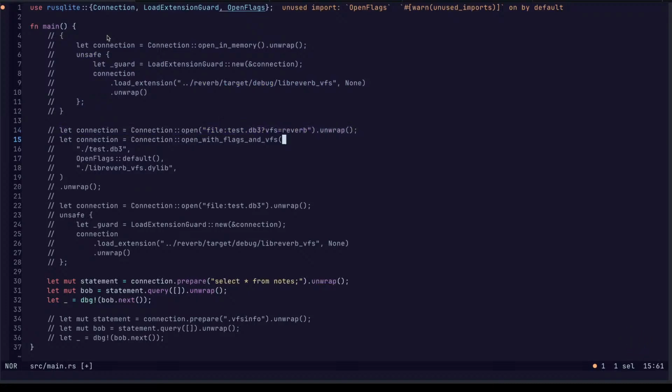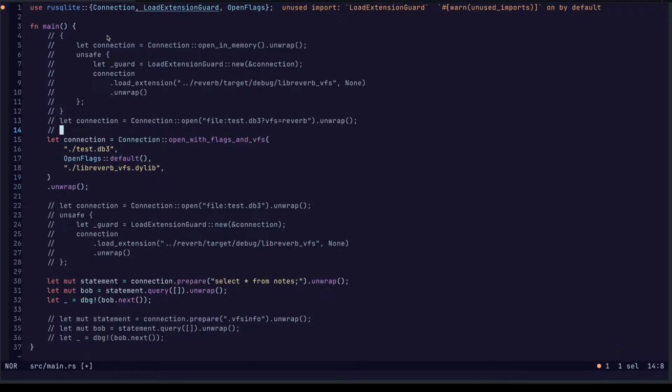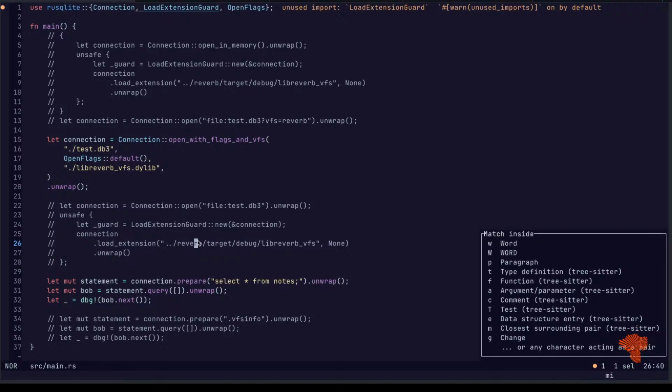If I close that and I open this one, or uncomment, rather, this opens the reverb VFS library against the other one. And I'm using the wrong path. Should be this path.